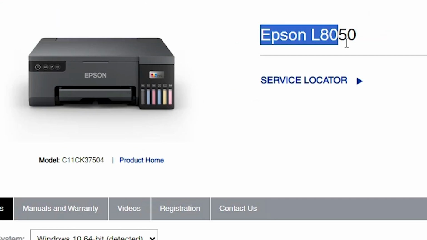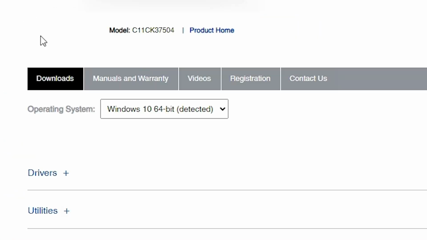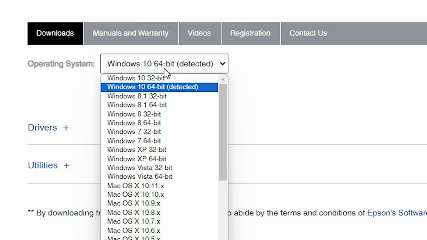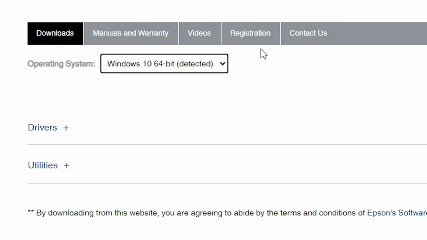Here we find Epson L8050. Scroll down. Here we find download, and it detects your operating system. But Windows 11 is not available for this printer, so it redirects to Windows 10 64 bit. Windows 10 64 bit drivers work 110% with our Windows 11 PC or laptop. Click here. If it does not detect Windows 10 64 bit, then go here and select Windows 10 64 bit, and here we find the go button.